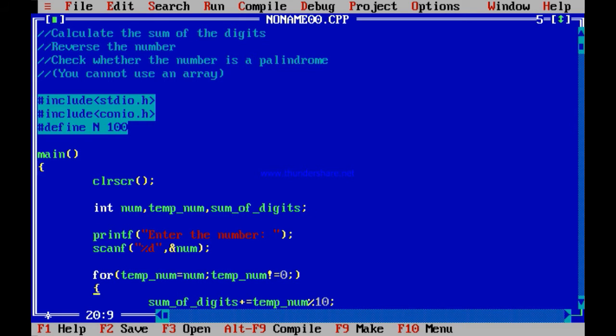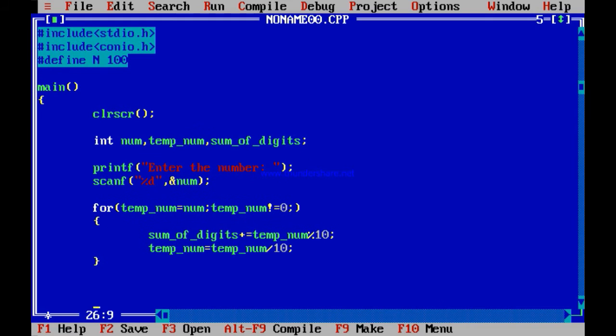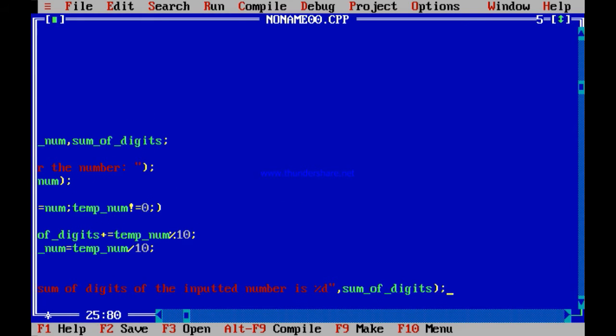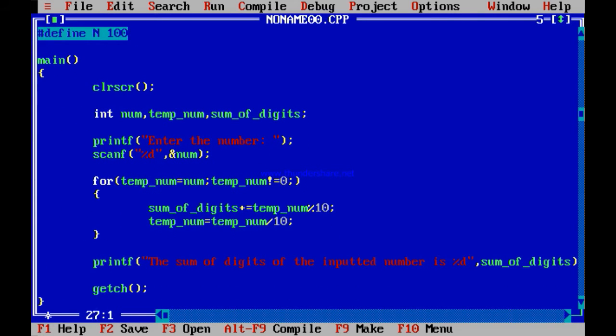So I have scanned it within number. Now this thing should work fine. Let me print the sum of digits and see how it works. Printf, the sum of digits of the inputted number is %d. What should %d be replaced with? Sum of digits. So now I am printing the sum of digits. I expect that this will give me a proper result. Let me check it.